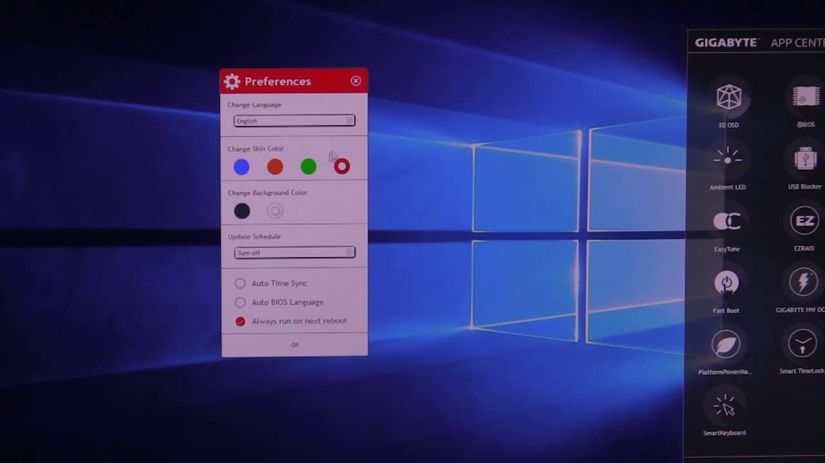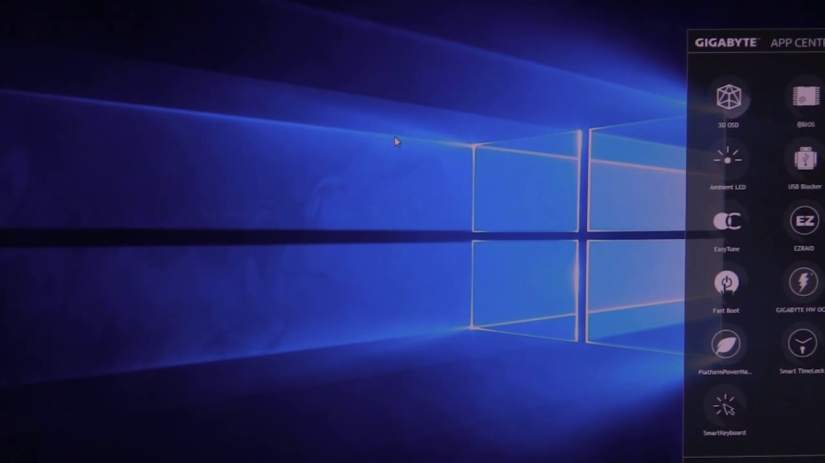You have your preferences. You can change your skin colors and all of that if you want. And you can change your background color too if you want. But yeah, that is basically it for the App Center. A lot of really great software in there, a lot of value added software. Just the biggest problem I have with it is that it doesn't come all packaged together. I have to download each app individually, which I don't like. But everything else works really great.